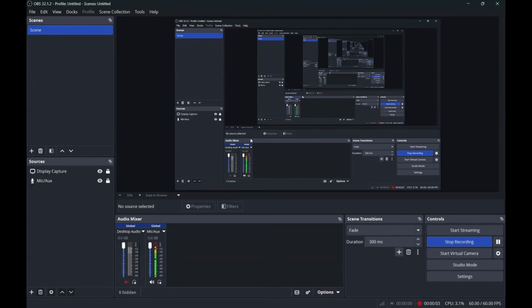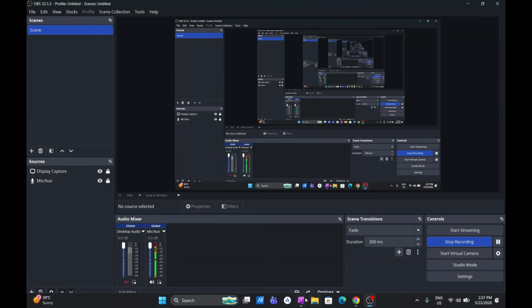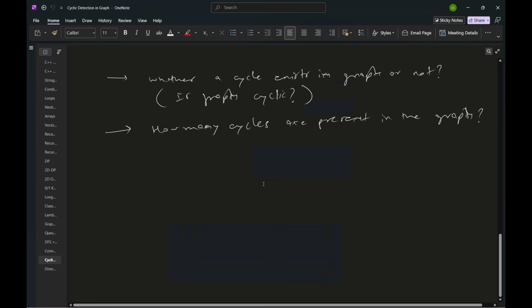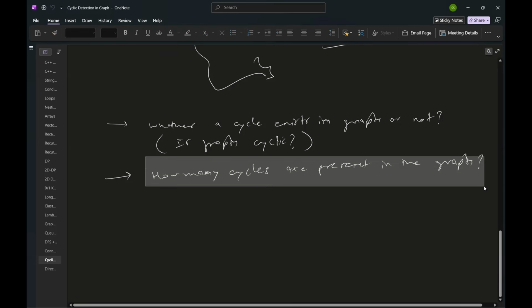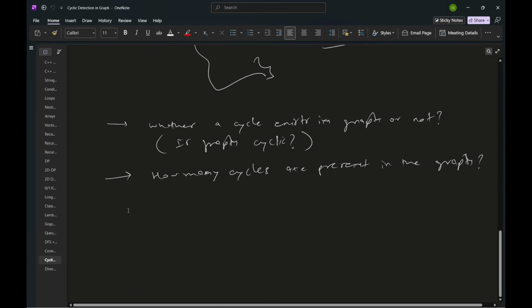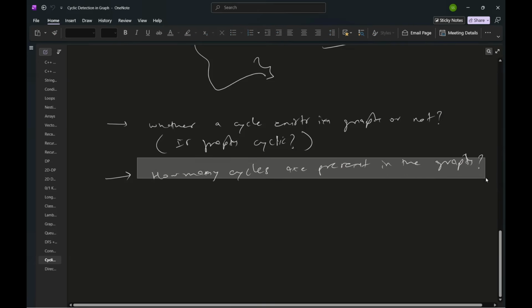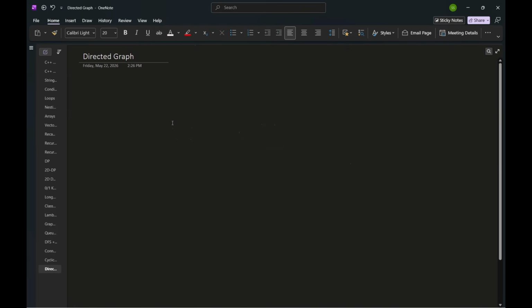So today's video is going to be a bit special because we'll be checking the algorithms which are used in networking. So first we'll be going with the directed graphs, then we'll be checking all the algorithms. So in the last lecture I told you that you have to solve this question. How many cycles are present in the graph? But before giving the solution for this, I'll be teaching you about the directed graphs first, and then we'll be going to that question.